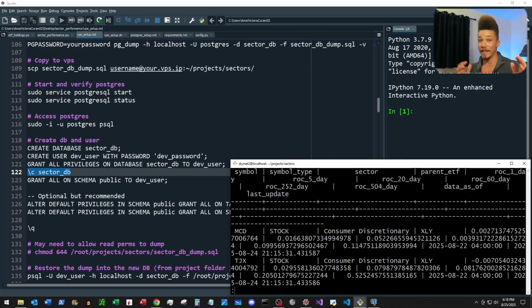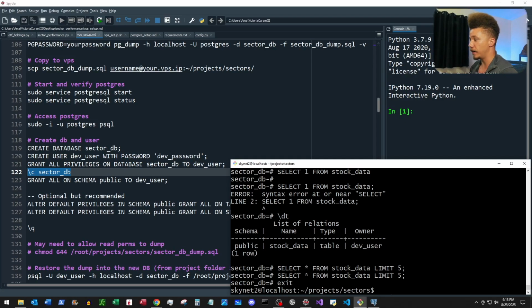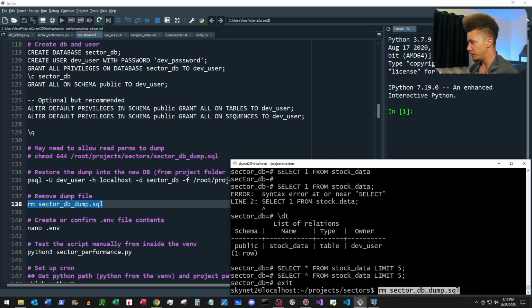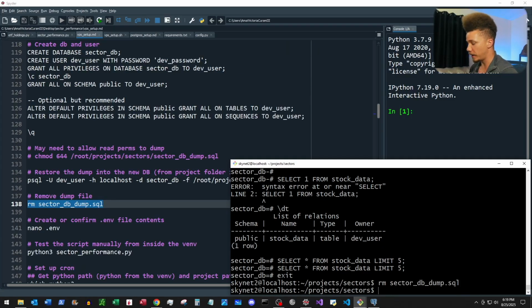So now our database is set up, but now we want to run the automation script. So we can see that the last update was from the 24th at around 9:15. So let's keep that in mind. I just send exit to get out, and now I'm back in the project folder. Now that we've done all that, let's just remove the dump file.